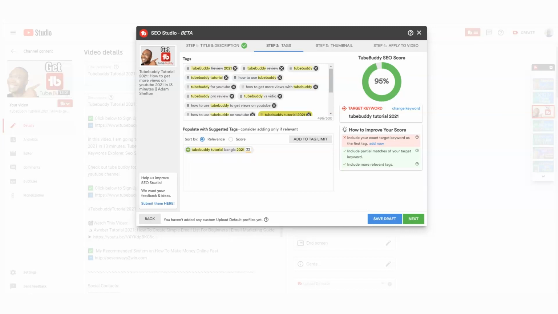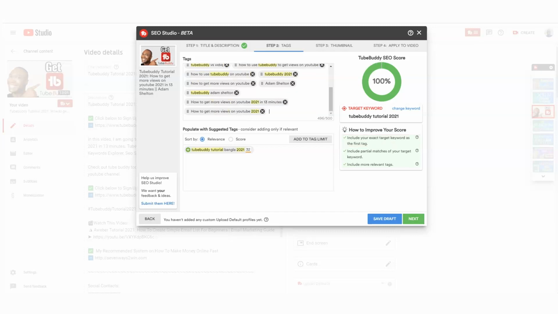Now the next place here is called the tags. The tag section is going to definitely help you identify tags that are related to your video. Here it says we need to include the exact target keyword as the first tag. We'll go ahead and add that now, and there, we have that added on there. So now we improve our score to 100%.